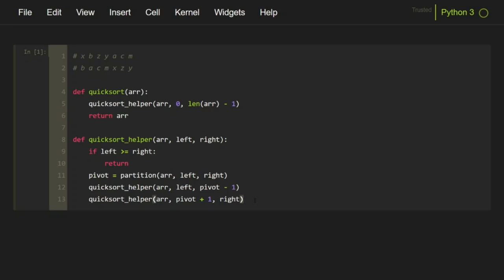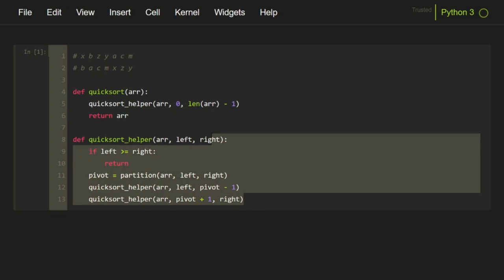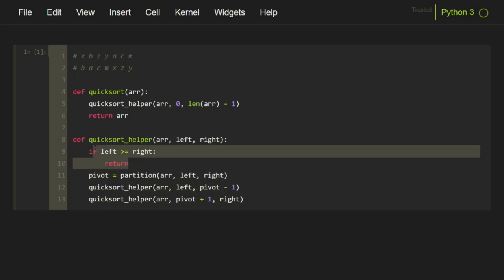So this is the entire quicksort helper. As you can notice now, the entire sorting process, the actual sorting process, will happen inside this partition function. And this quicksort helper is just for calling this recursive function and to check for the base cases.